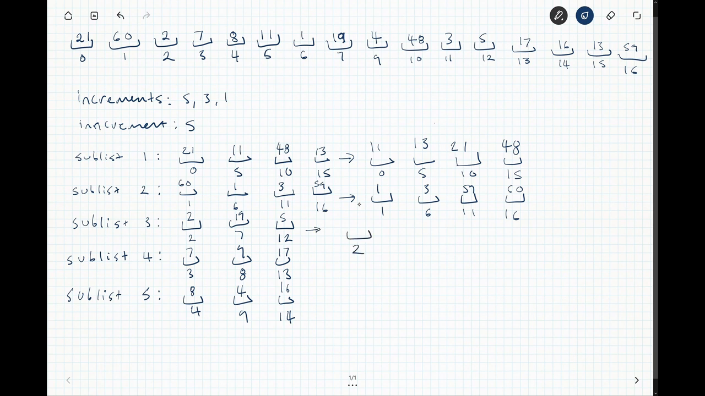And then the next one, we have 2, 7, 12. All right, let's run insertion sort on this. We're going to get 2 at the 2nd position, 5, 19.